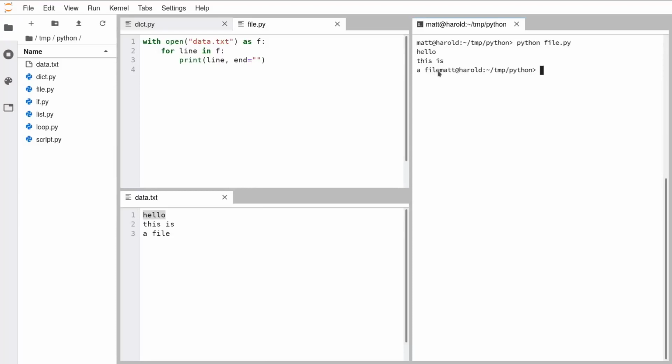So it's printed it. It hasn't printed a new line after a file, and then it's printed my prompt straight away afterwards. So that looks a bit messy. So let's see if there's another way we can do this. Maybe instead of suppressing the new line that's coming from the print statement, we instead suppress the new line that's coming from the file.